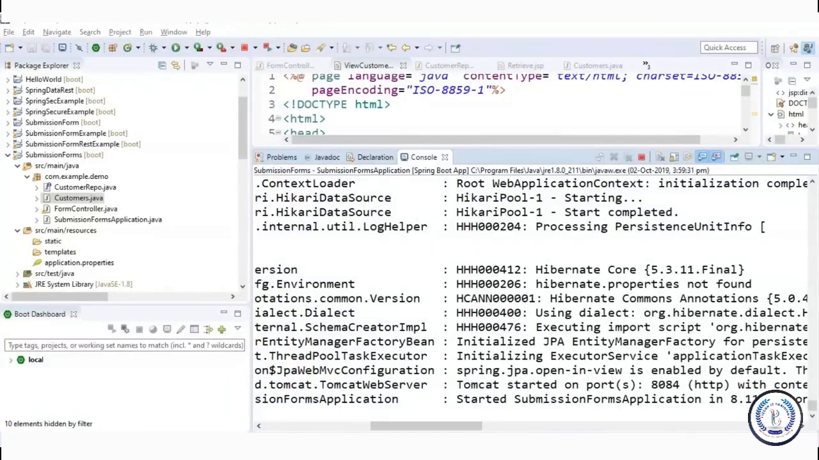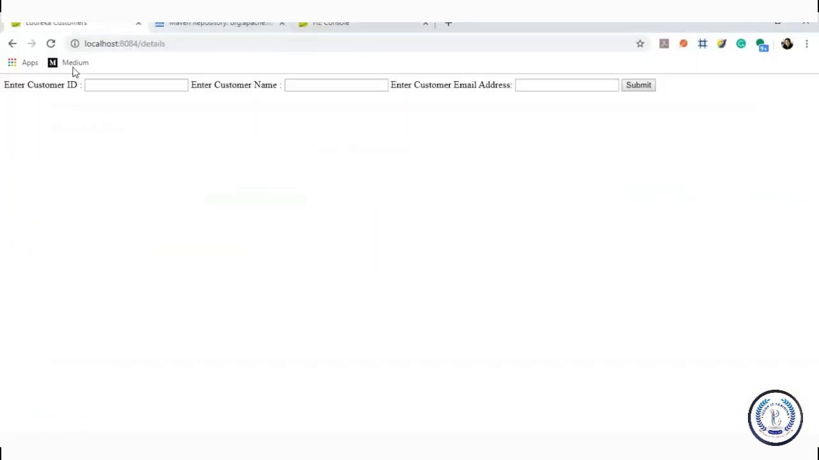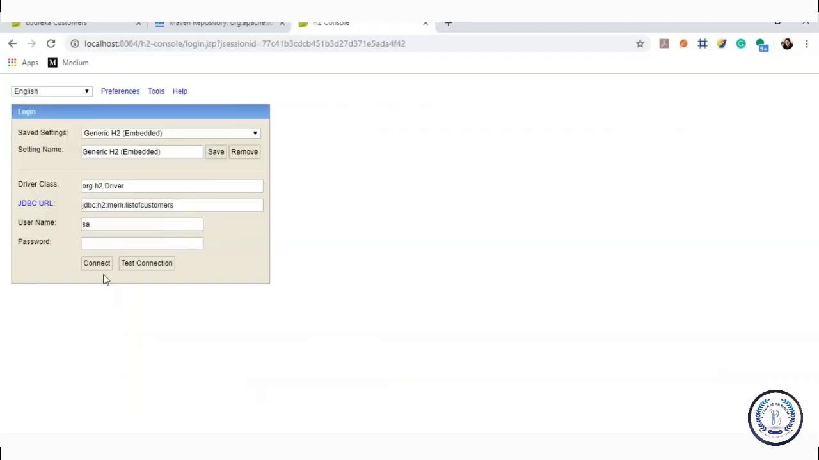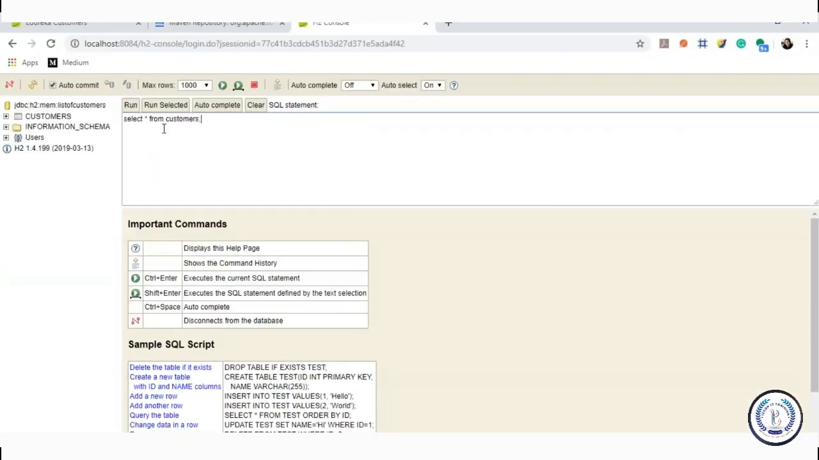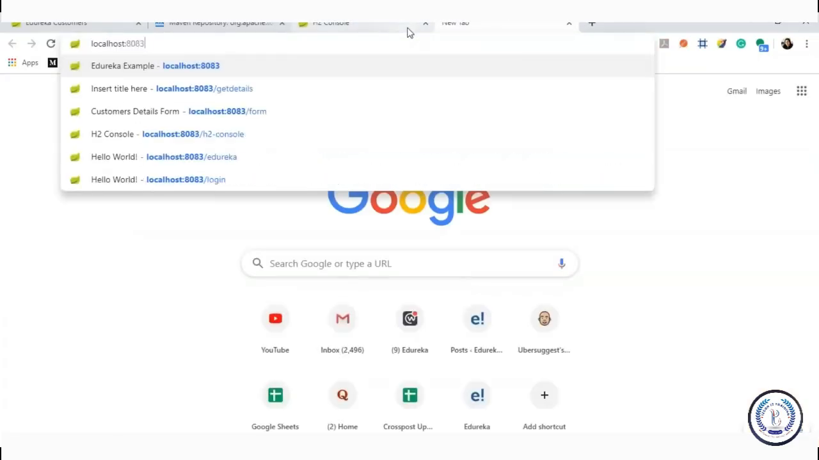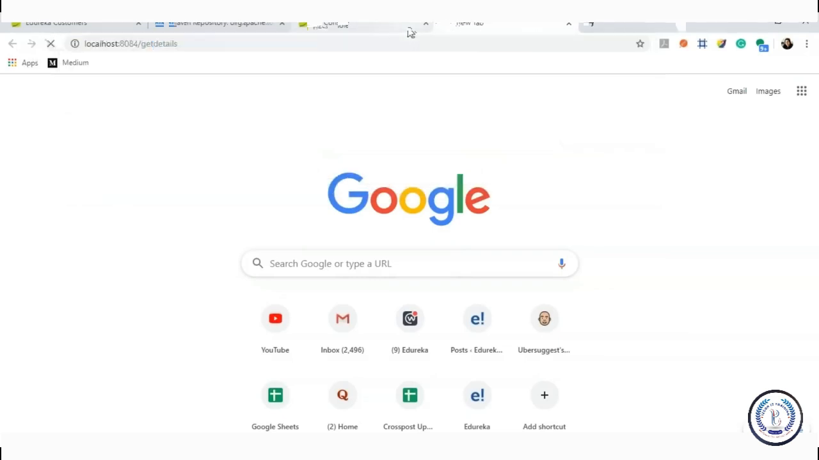Right, so you can see that Tomcat has started on port number 8084. So I'll enter the customer ID and customer name and, let's say, email address. Similarly, I'll mention another customer ID and customer name, and then I'll click on submit. After that, I'll click on H2 console, and I'll select this part. I'll click on run. You have to connect again, so we'll connect again. And then if I click on run selected, you can see that I have the CID, C email, and C name. Now let me go to localhost:884/get details.